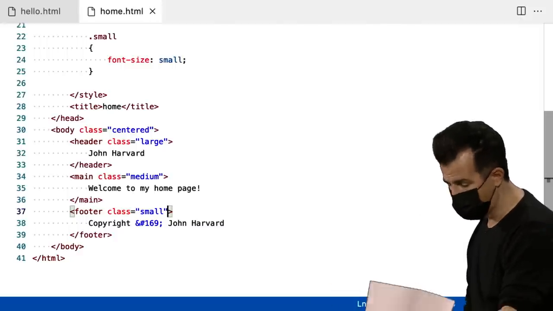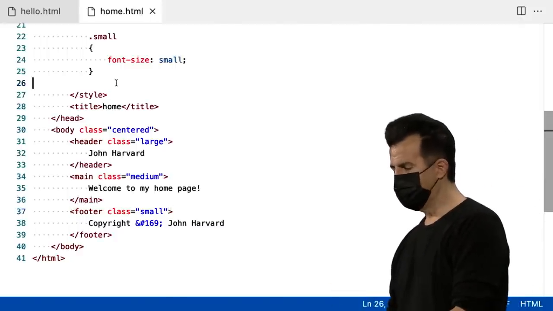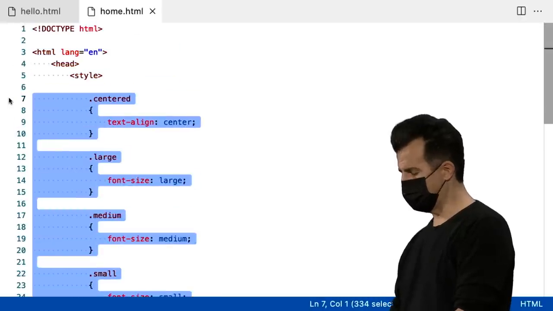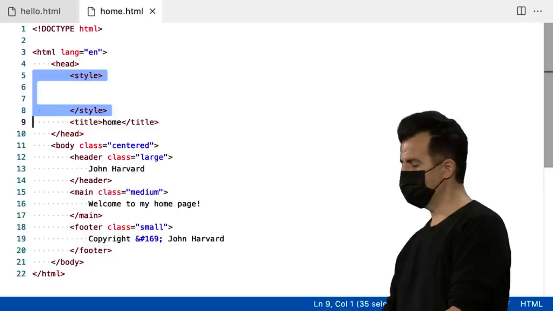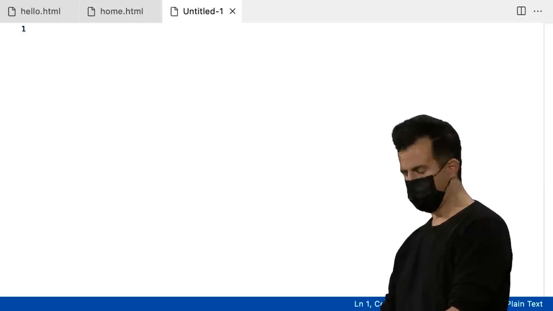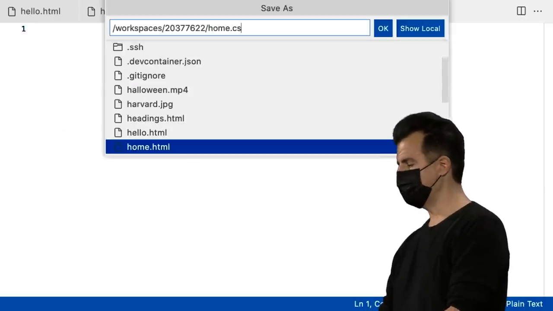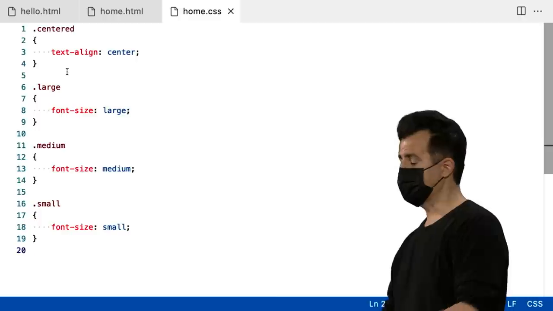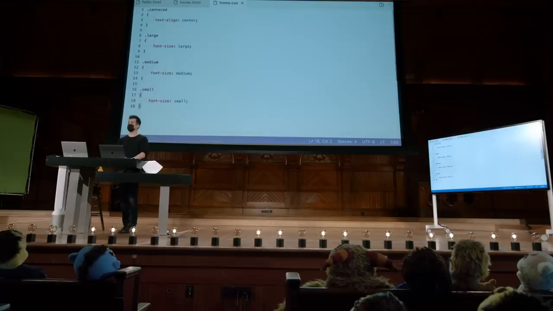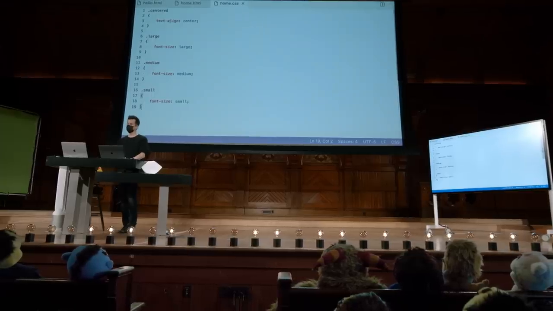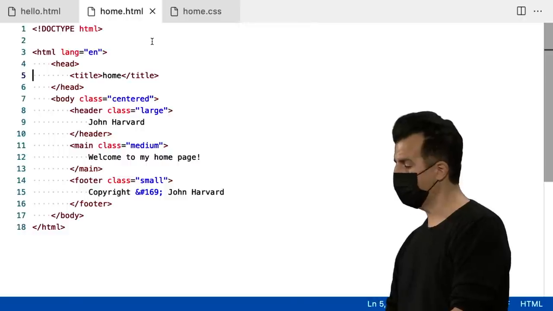As you suggested, why don't I go ahead now and let me grab all of the CSS, copy it to my clipboard. Let me get rid of the style tag here and create a new file called home.css. And let me just save all of that same text in a separate file ending in .css, nothing else, no HTML whatsoever. But let me go back to my home.html page.